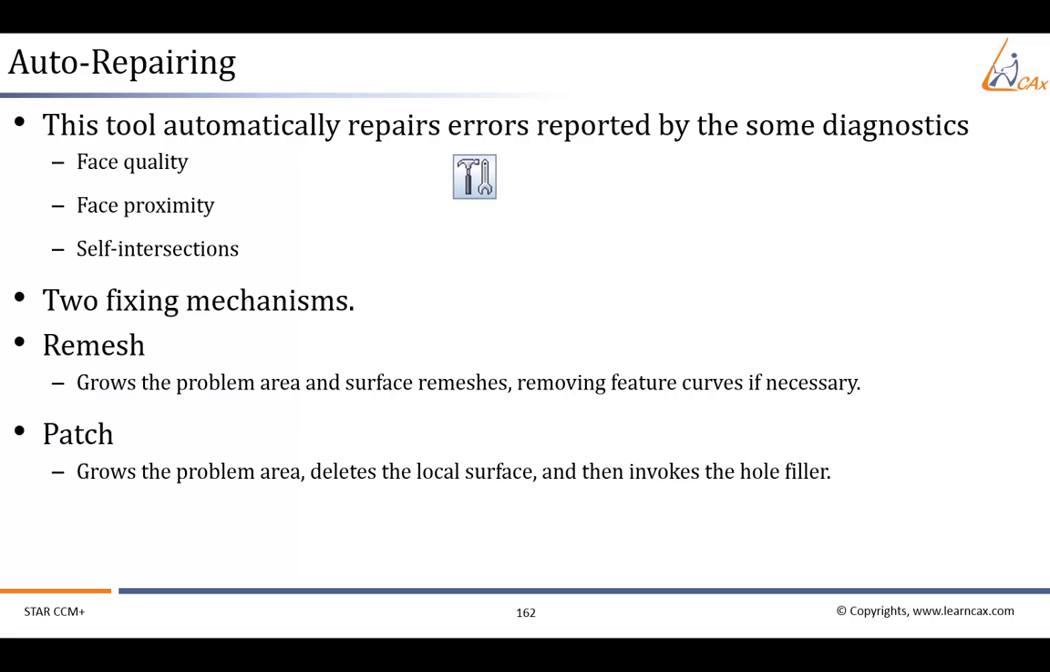How does this tool function? First, the tool applies the remesher to faces identified as having a given error. If the remeshing succeeds in eliminating the issue or improving the quality, the tool takes no further action. If remeshing does not fix the error, the tool uses the patch option to remove the original error. You typically use the Auto Repair tool to resolve any errors that exist after surface wrapping.